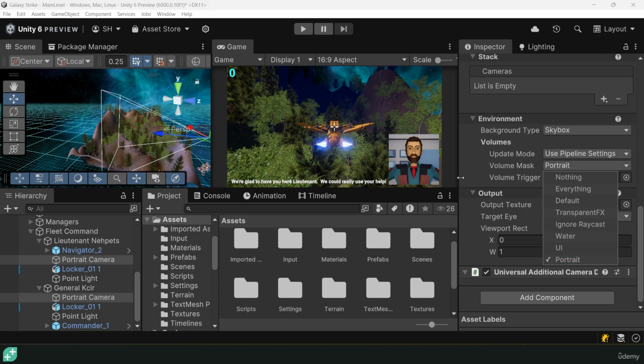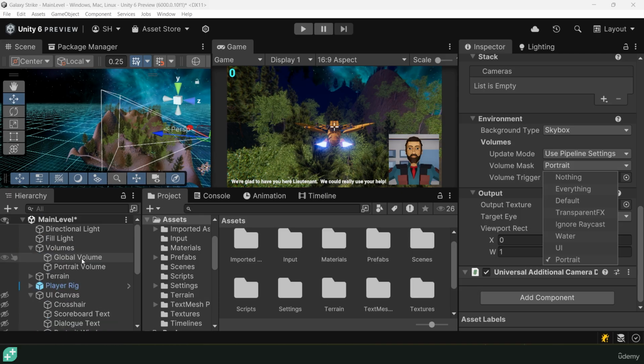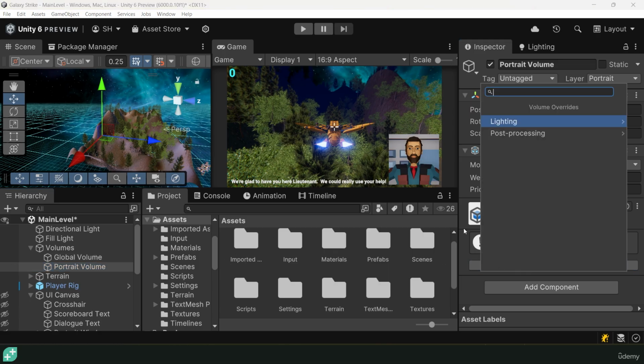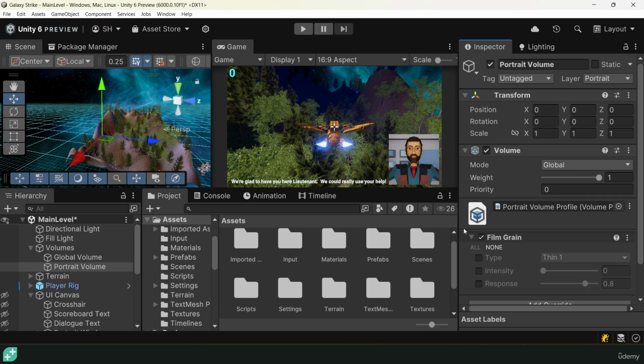Now that's a little bit tricky to understand because you can see that it didn't change anything in this portrait camera. Well, that's because our portrait volume is also inheriting from our global volume, so it still has all those overrides attached to it. However, now we can add a new override to this portrait volume. For example, I think it would make a lot of sense if we added a film grain post-processing effect to fit with that radio crackly theme.